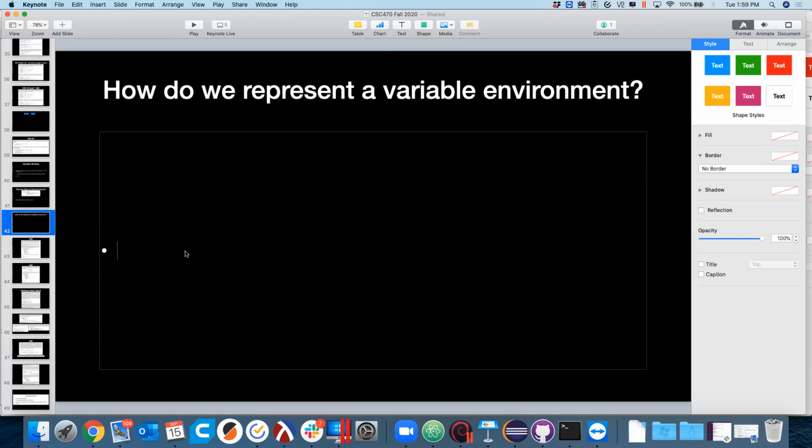So what might be the simplest way to represent that? Well, probably a list of something. Okay, and what would we have in the list? So probably a variable name and then its associated value in little two lists. So a list of two lists.